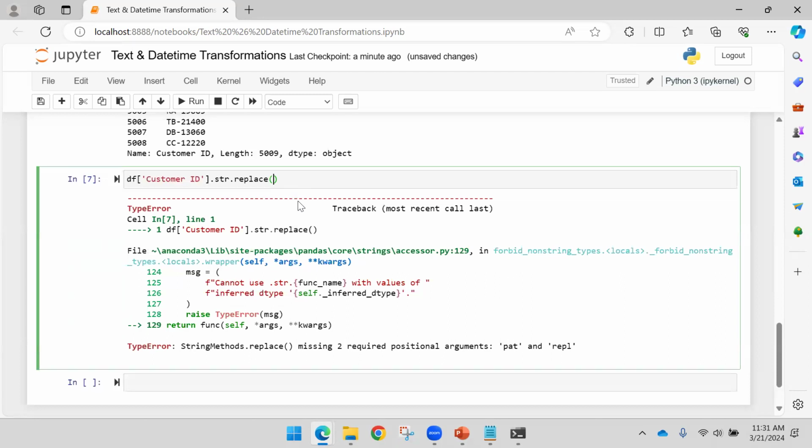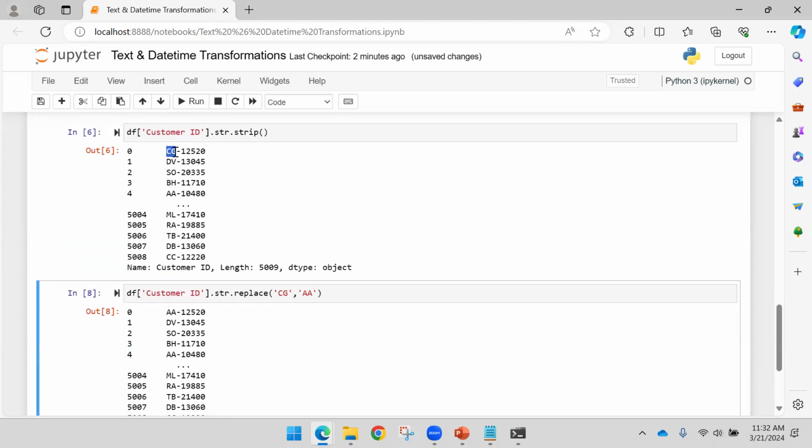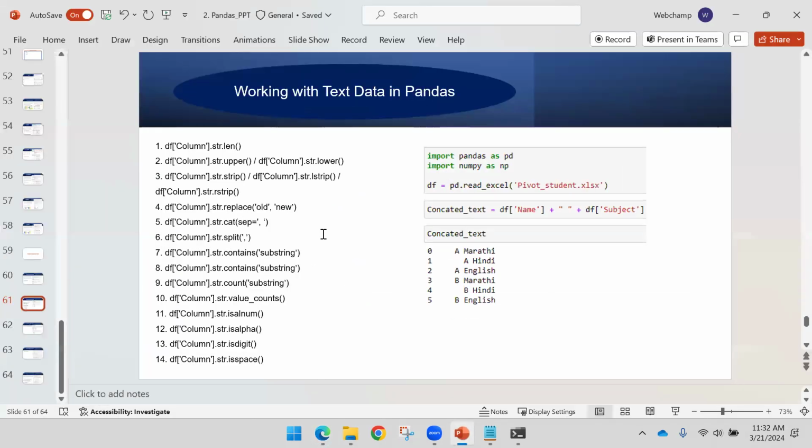I just wanted to see the signature, but I can say the first argument is the pattern, or the old value. If I say this is CG, I would like to replace it with AA, and let's try whether this works or not. Here you can see that CG is replaced with AA. First it was CG, now it is AA. So this is how we can perform the data replacement operation.